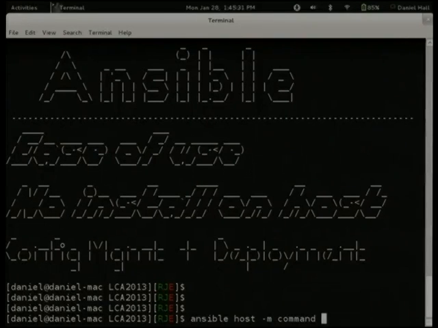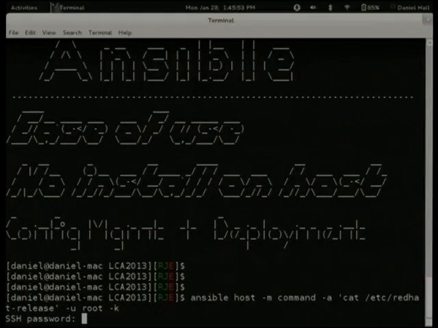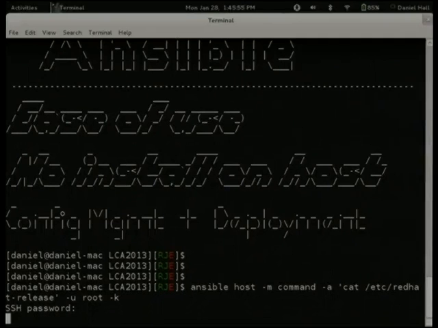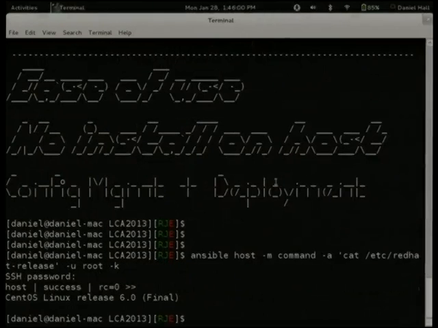What I'm doing here is running the command module, and I'm going to tell it to cat /etc/redhat-release. Because I haven't installed keys on this box yet, I want to tell it that it needs to run as root, and that I want it to ask me for a password. And for some reason it wants my key anyway. And there we go. There's the Red Hat release file.